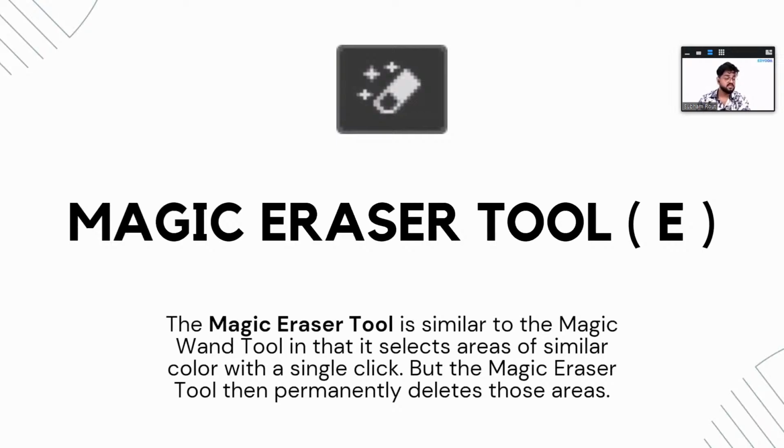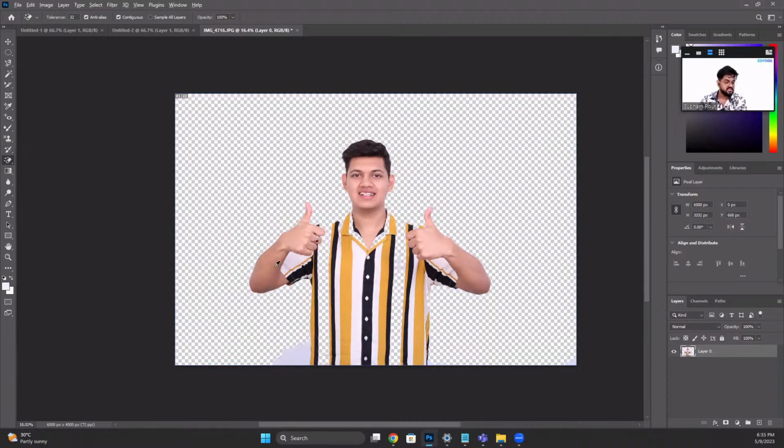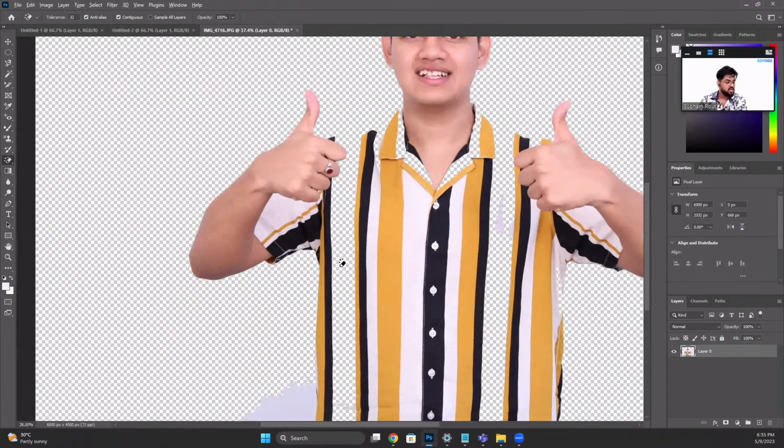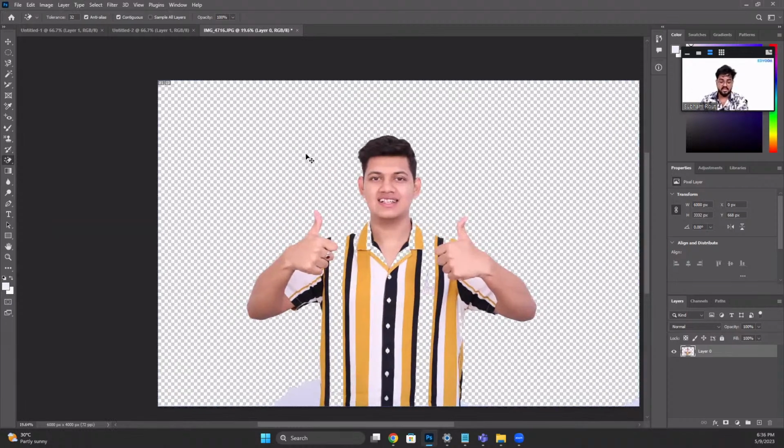Now, next we have is the magic eraser tool. The magic eraser tool is similar to the magic wand tool in that it selects similar areas of the similar color with a single click, but the magic eraser tool then permanently deletes those areas. Now, if we see how it works, we can select the magic eraser tool, and if I click it, it just erases the entire color range. You can see it erased some of these, so you will have to use it accordingly so that other areas of your images are not affected.